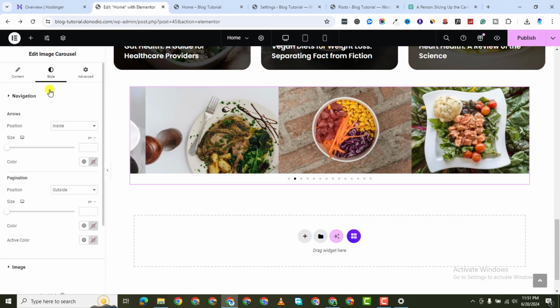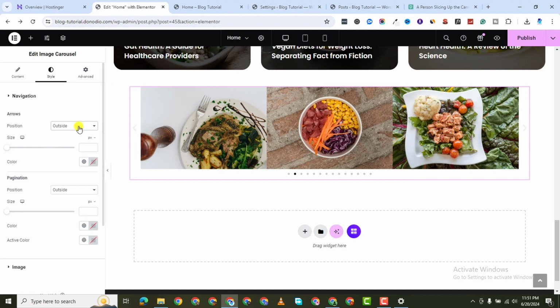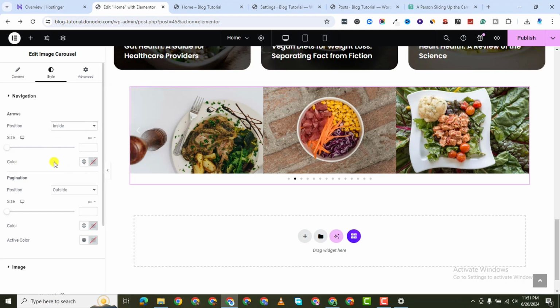And then I'll come to style. The position of the arrows should be outside. You can do it this way. You can make it inside. You can leave them inside. You have to change the color so that it's more visible.